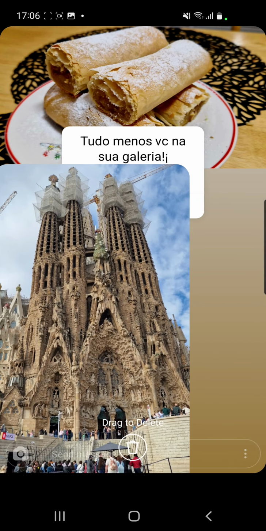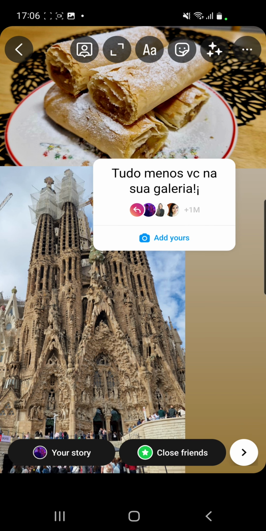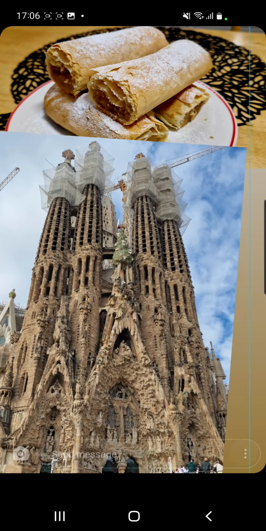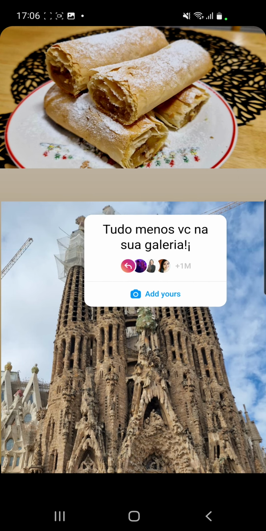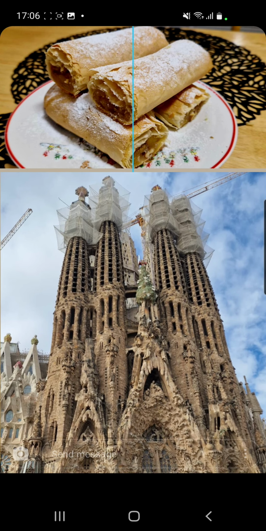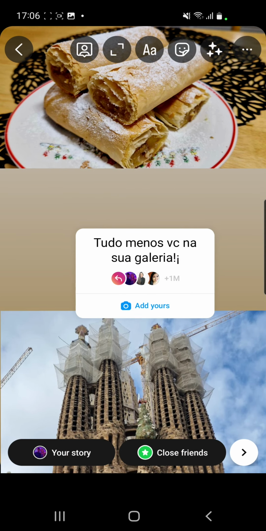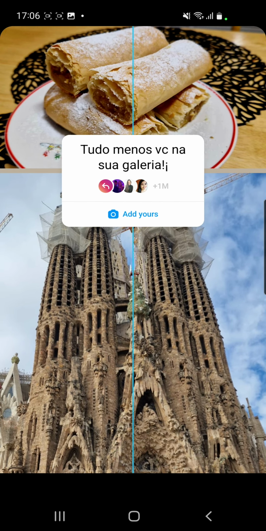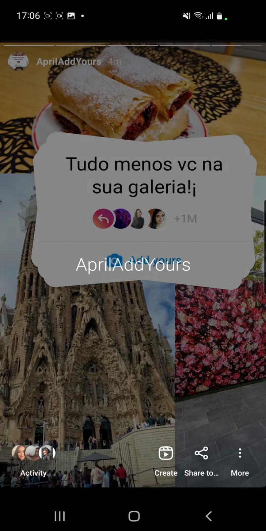And now if you want to add a third photo or a fourth photo, you have to do the same steps. Go to stickers, click on the plus icon and add another photo. But I will leave it just like this. Now to bring the sticker to the top, you just have to click on it. Just like this. And now you can share this story with your friends.